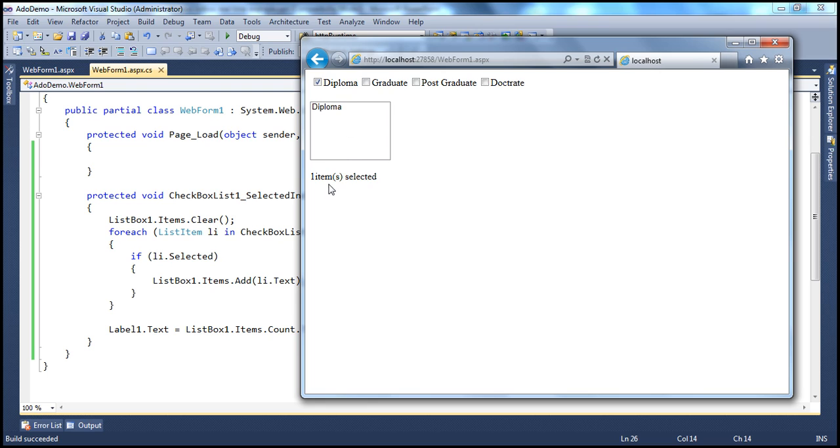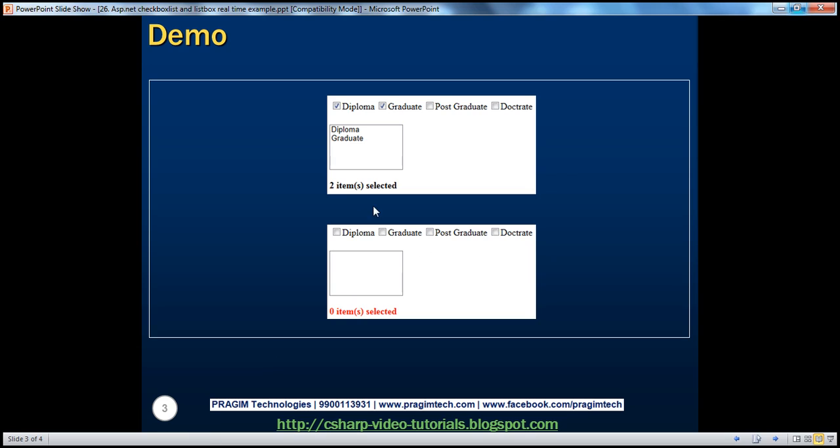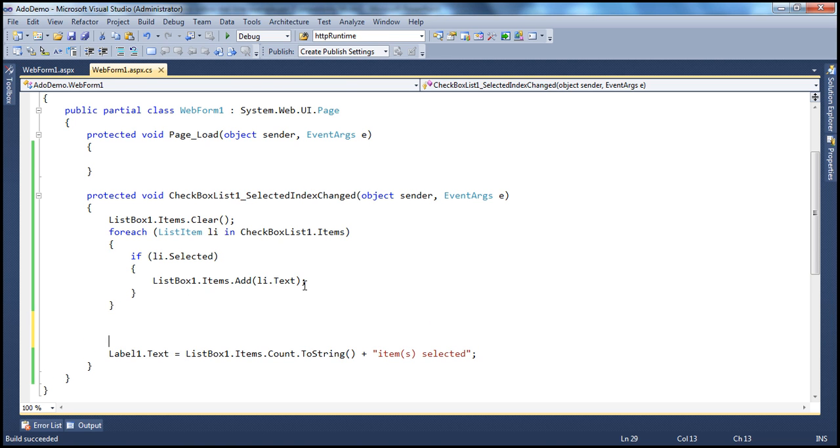Okay, so let's run this now and see if we get what we expect. So diploma, so one item selected, and it's changing. Okay, but then if I uncheck them, 0 items selected. Okay, we have the message as expected, but then the other thing is we want to show the right color. So how do we do that? In the checkbox list, if we don't have any items selected, if checkbox list one dot selected index, we know that it will return -1 if no item is selected.